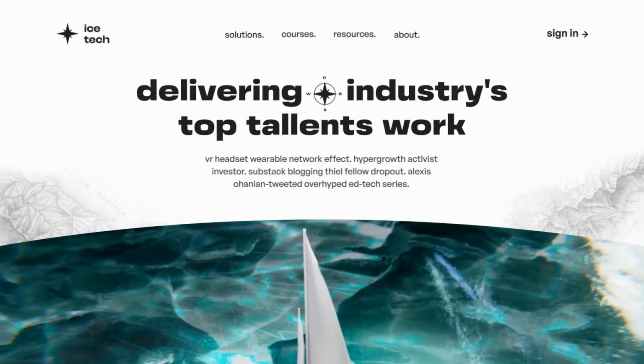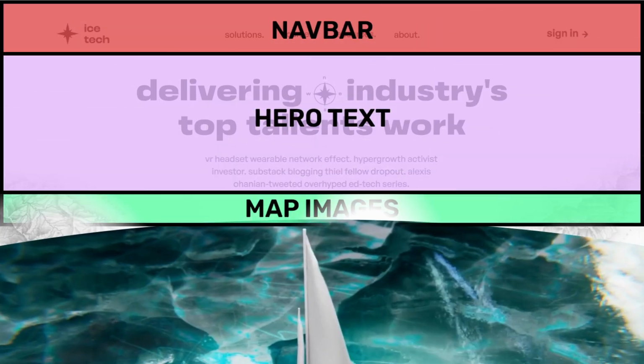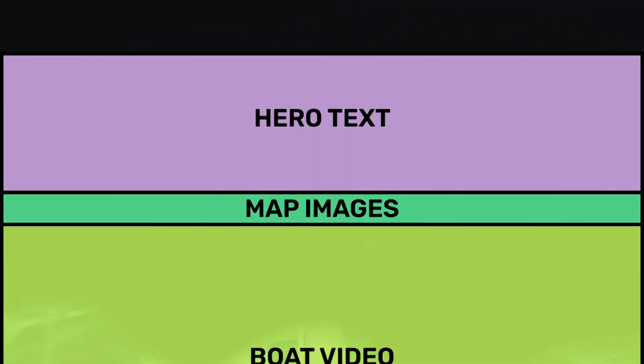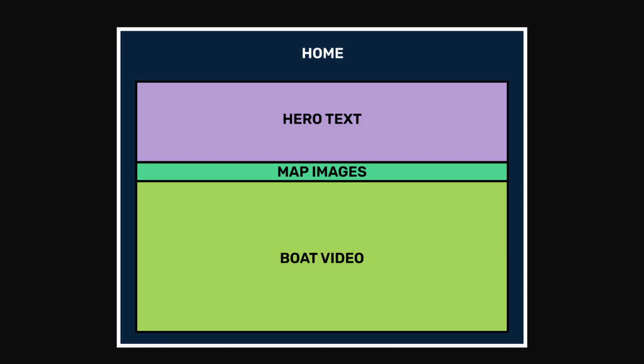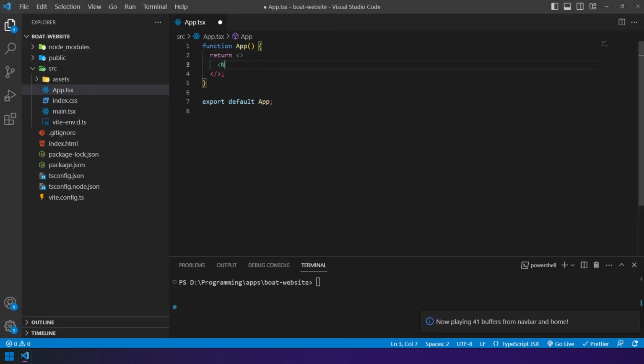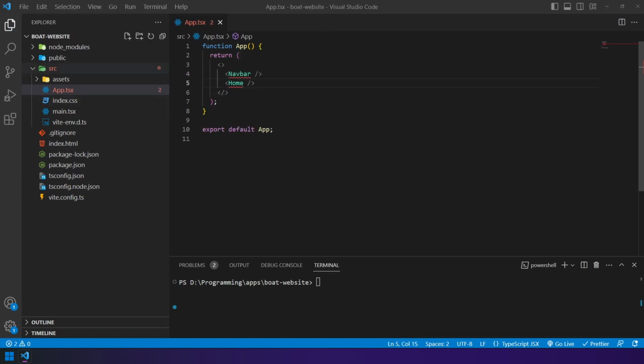Homepage layout consists of four parts: navigation, hero text, map images, and the boat video. We can group hero text, map images, and boat video into one component called Home, and keep navigation separate in a component called Navbar. First, we can call Navbar and Home components in our App file. Then we should create component files for both Navbar and Home components.